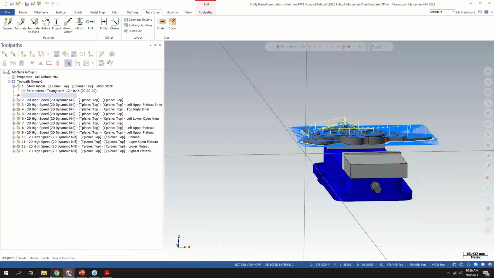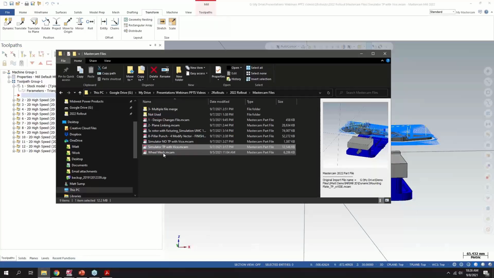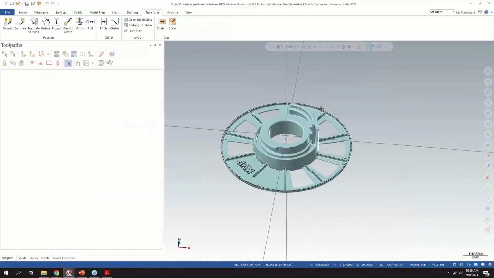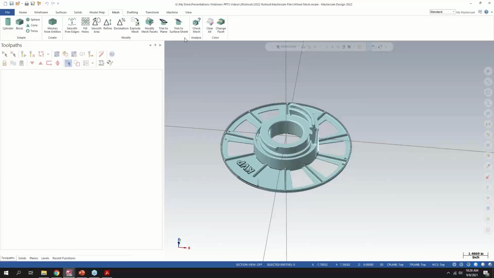So the next one I want to bring up is there's a whole new tab in Mastercam 2022 that you may have noticed, and it's called the Mesh tab. As more people get into using 3D printing, like the Mark printers for work holding and stuff like that, we have a lot more tools to work with STL models or any sort of mesh, OBJ type models that you could bring into Mastercam, or you get scan data and bring it into Mastercam and so forth.